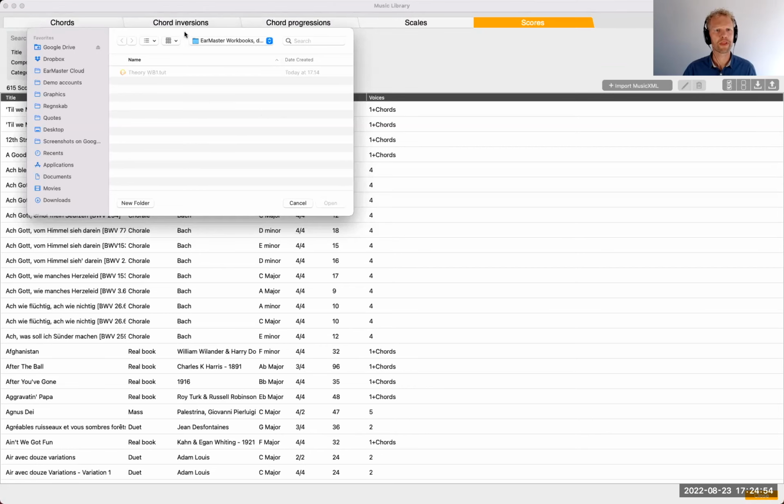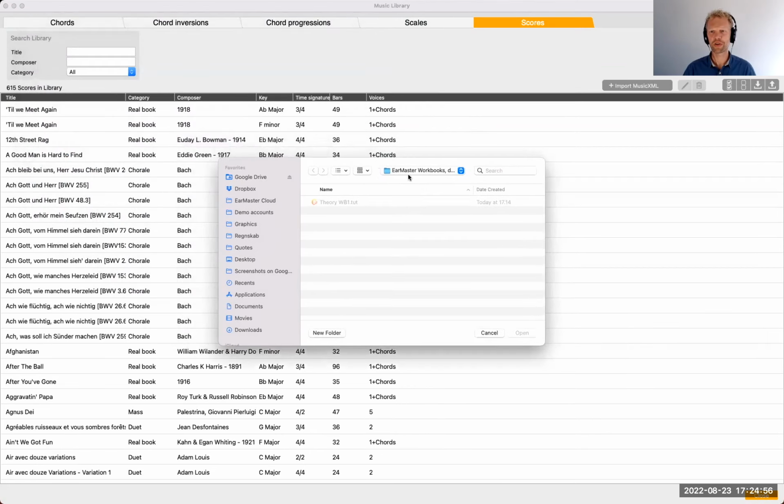And a music XML file is a generic music file type, and all common notation programs are able to save the music that you're working on as a music XML file. So if you're working in Finale, Dorico, or Sibelius, MuseScore, you can just save your file as a music XML file and upload it into this music library and use it in your exercises.